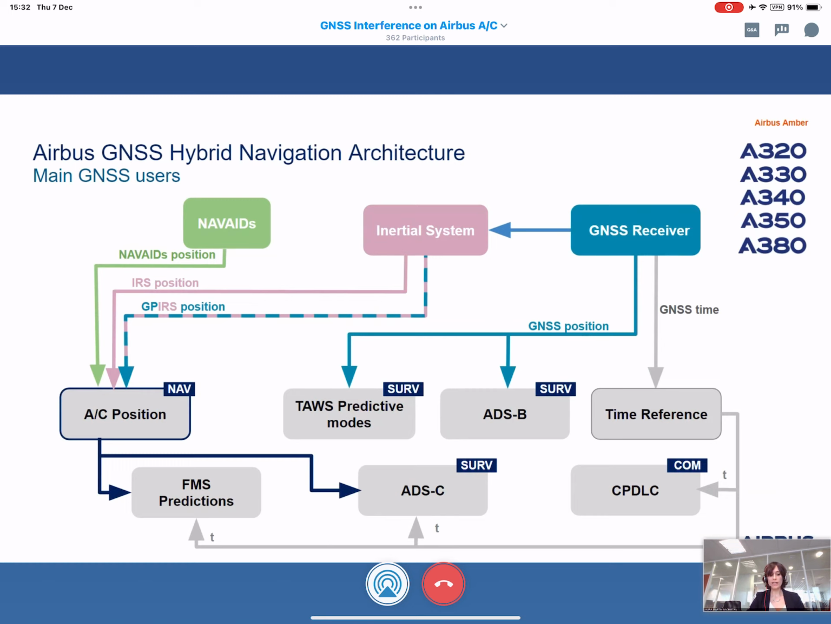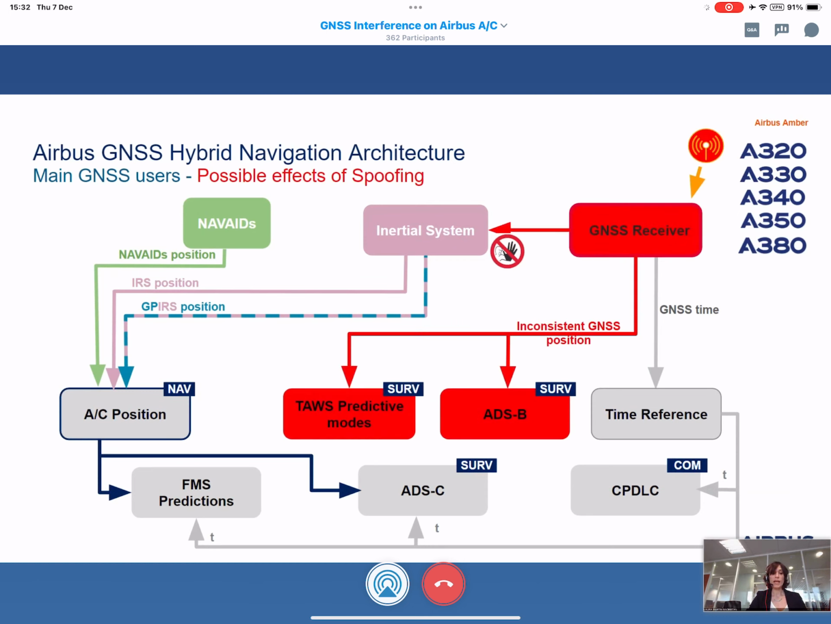It shall be highlighted again that the spoofing threat may most of the time have the same effect as jamming at receiver level. So only if the receiver is indeed deceived will we get erroneous or inconsistent data. As very well explained by Laurent, an erroneous or inconsistent GPS position is not expected to affect the aircraft position. Actually, the inertial system acts as a barrier with the ADIRs switching to coasted mode. But as you can see here, an inconsistent GNSS position can go through the surveillance system, and the TAWS predictive modes and the ADS-B functions will use it.